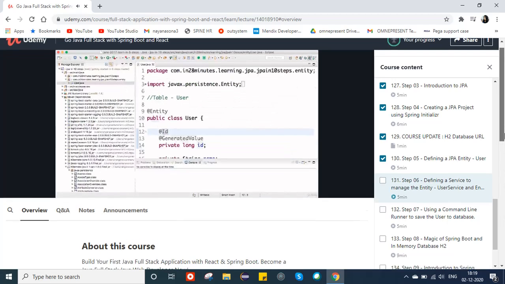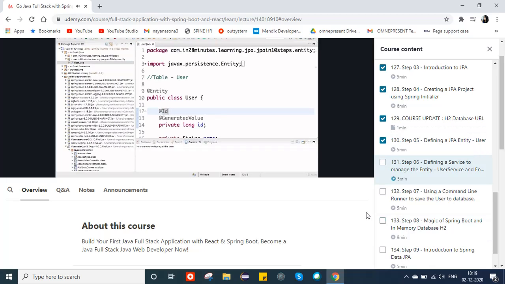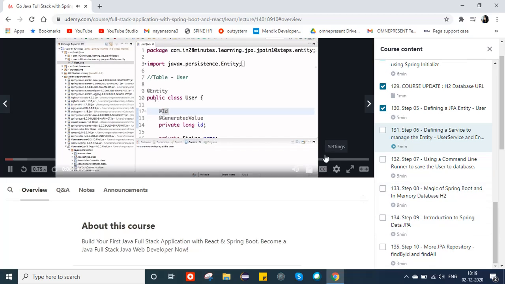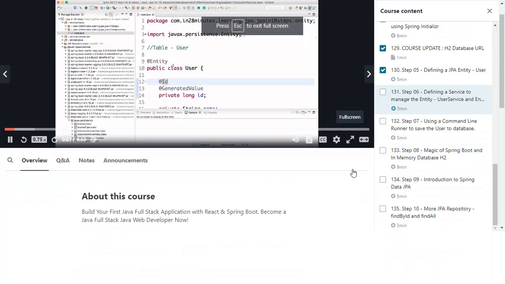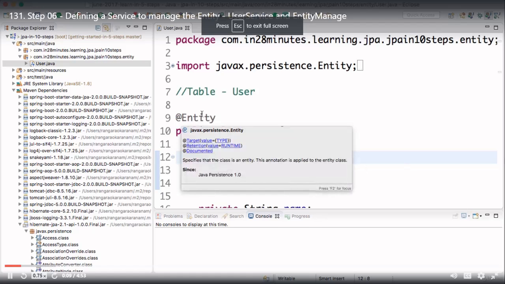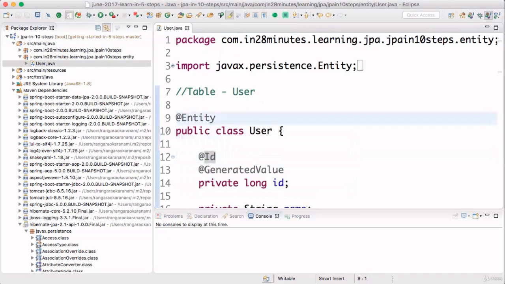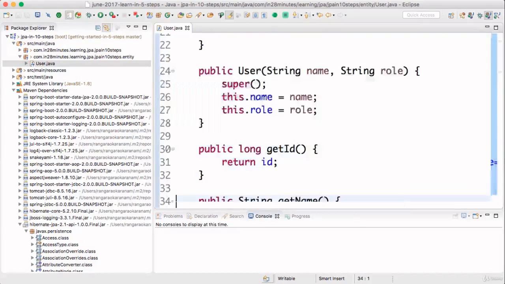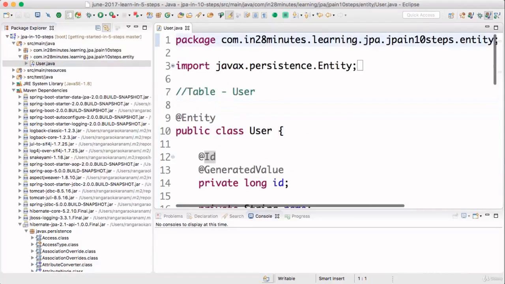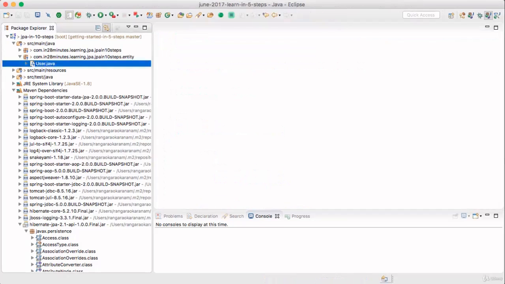In the last step, we defined a simple entity. We would want to be able to save this entity to the database. What would we need to use? We would need to use an entity manager. To be able to save this user entity to the database, I'll create something called a user service.